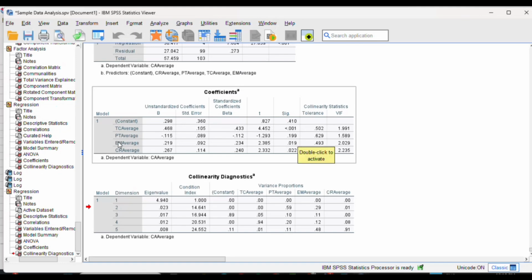And then we're looking at the perceived trust average. The perceived trust shows a negative but not significant relationship with shopping cart abandonment. The significance value is 0.199, which is higher than 0.05. So this indicates that perceived trust does not significantly influence shopping cart abandonment in this study.